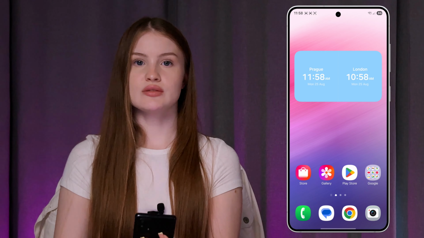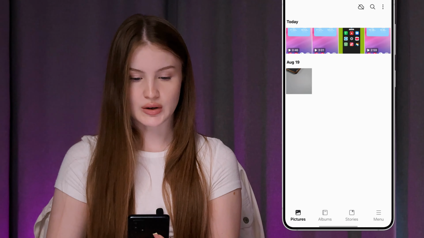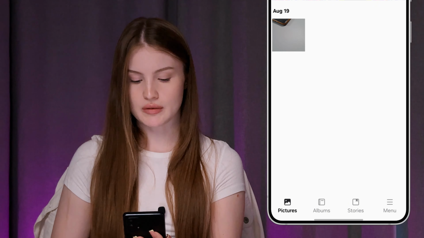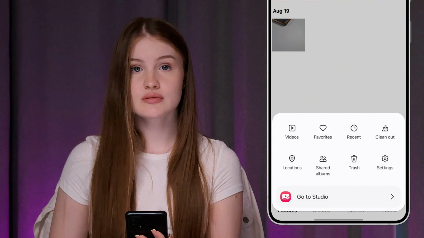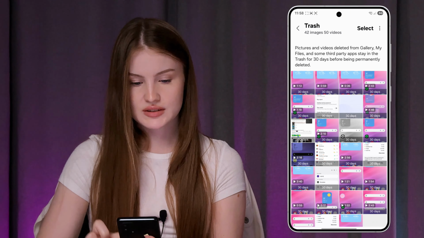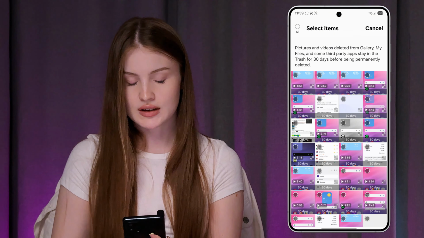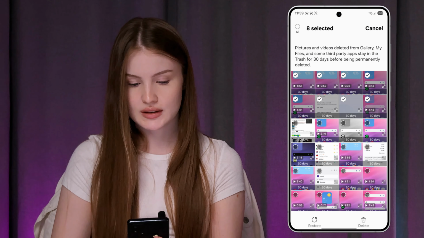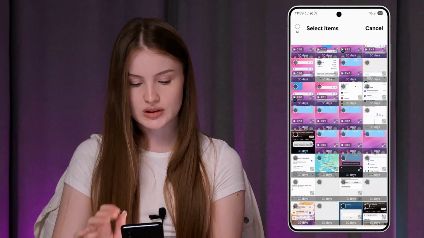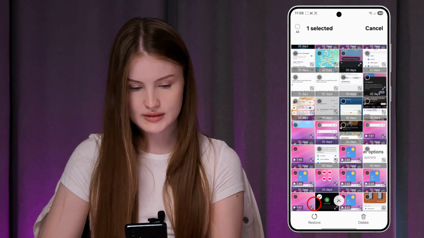And the last way you can find your recycle bin is by going in the Gallery app. So go ahead and open your gallery, then tap the Menu button on the bottom of the page and choose Recycle Bin, so Trash. After that, you should see the amount of images and videos deleted. And yeah, you can tap Select and as well choose all of the items you would like to restore. Just tap on the item and tap Restore.